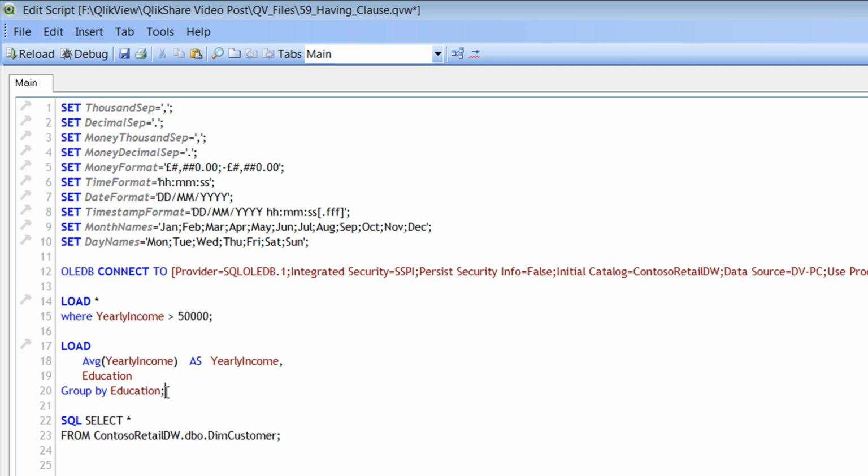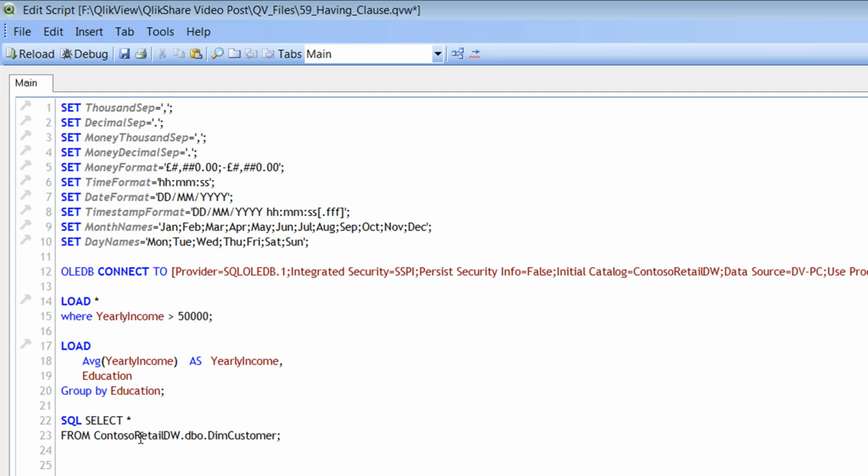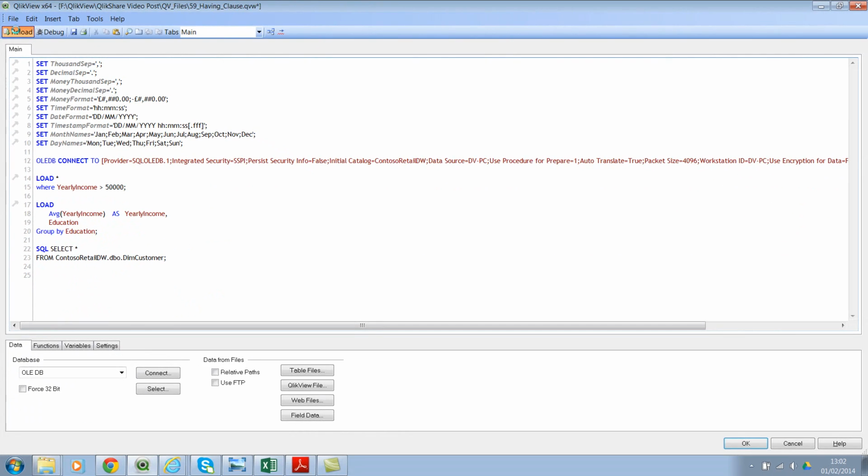Had it been your traditional SQL, you would write the having clause here. You would say having something like this, average yearly income is greater than 50,000. But as I've mentioned, we don't have the having clause in QlikView, so we will not take this approach. Let me just get rid of this. So we have the group by clause, and the having clause works in the preceding load by using the where clause. So let's go ahead and reload this.